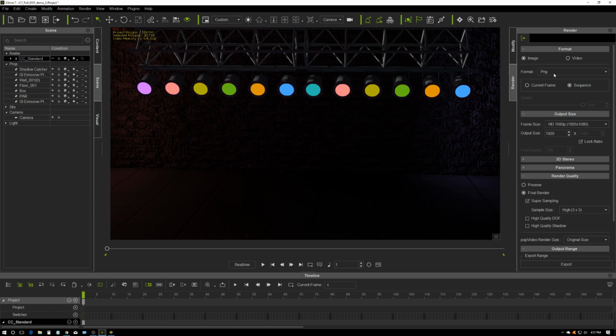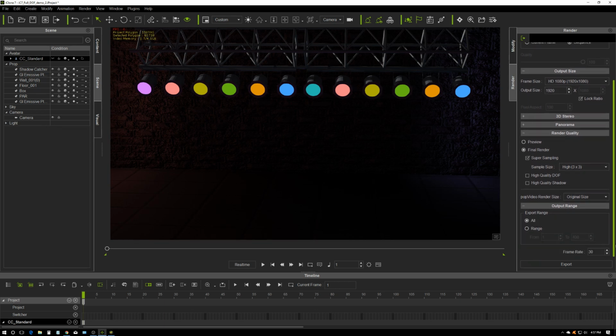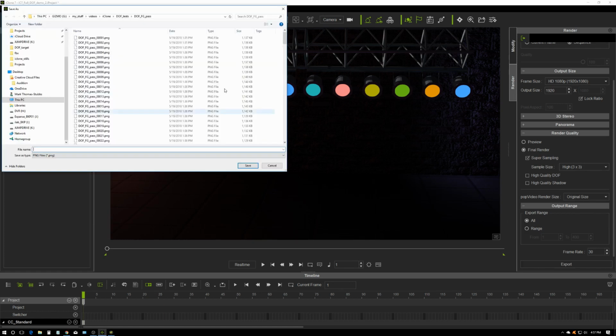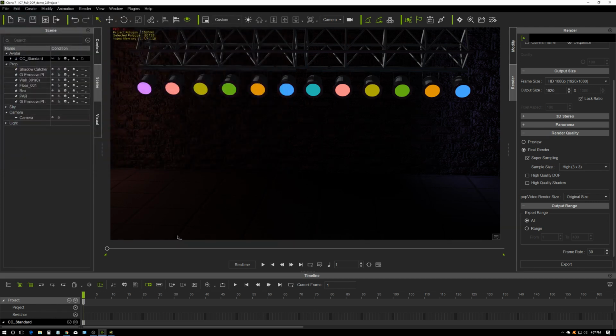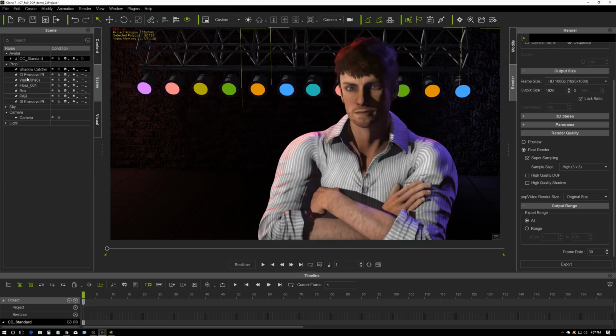I'm going to do an image sequence, PNGs, HD, final render, it's all good, all range, frame rate 30, export, choose. I've already done this, so let's pretend I'm rendering. I'll cancel that. And when that's finished rendering, we turn him back on and we select these and hide them.